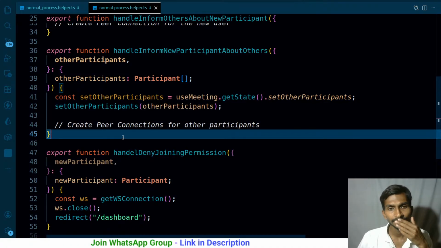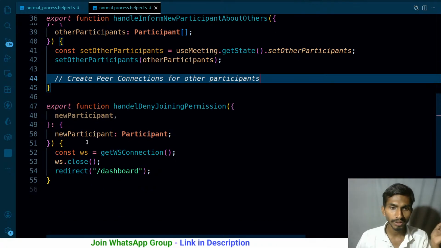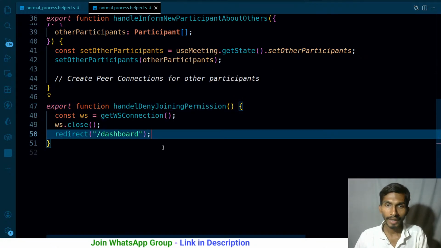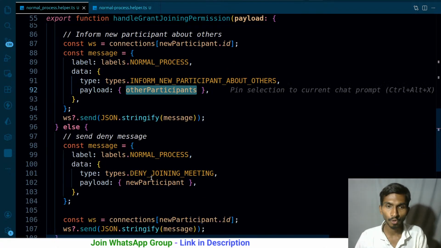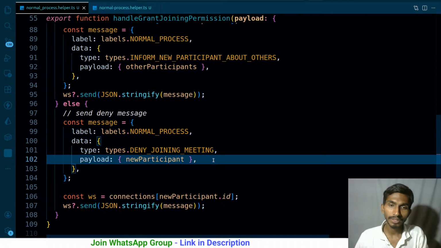nothing else. Congratulations, the job is almost done. Over here I don't need to have this information, so that's okay. I don't need to have any payload. That simply means I can go back here, and whenever I'm denying the user over here, I'm not gonna be sending the payload.